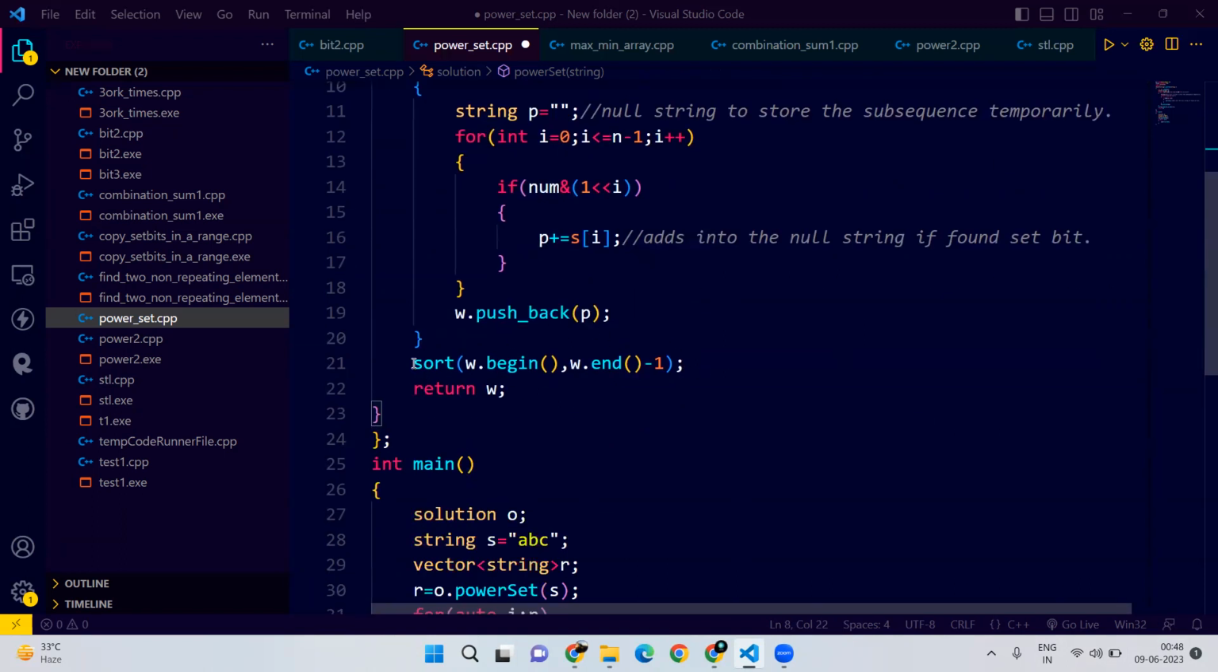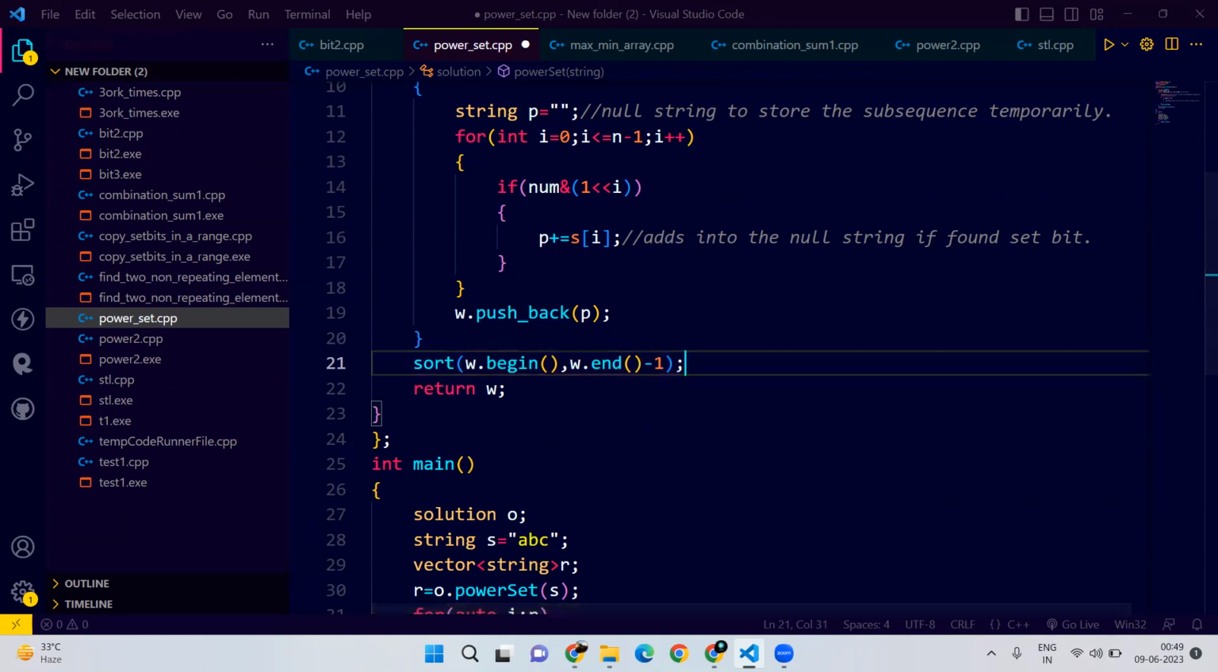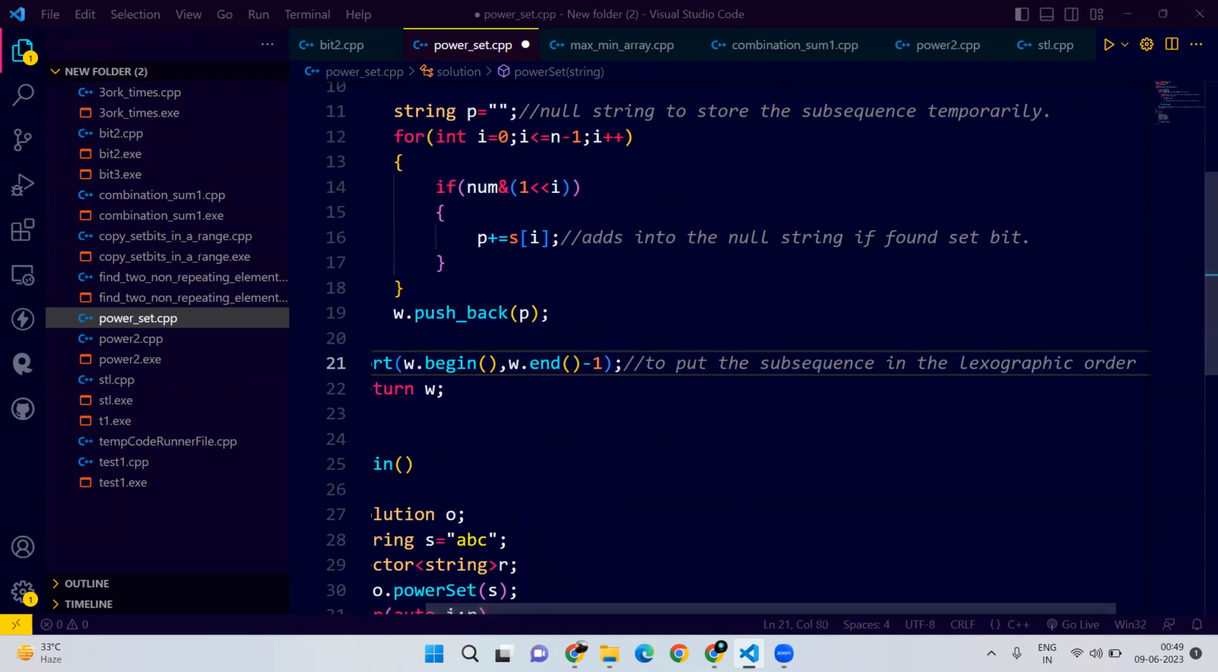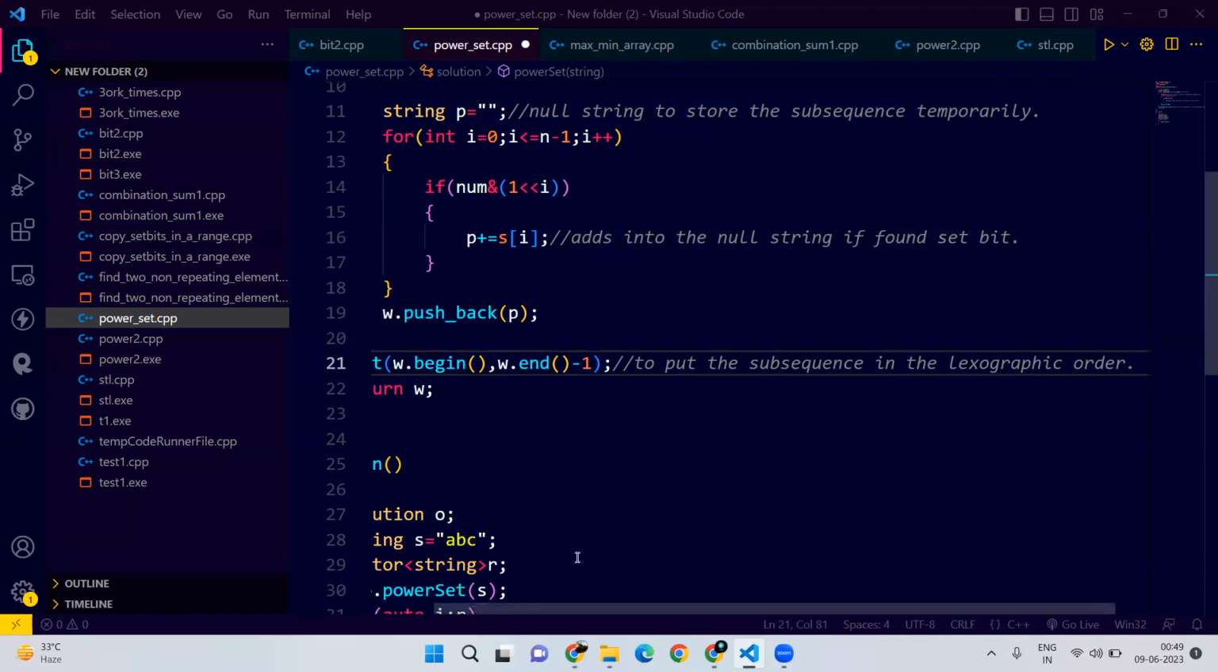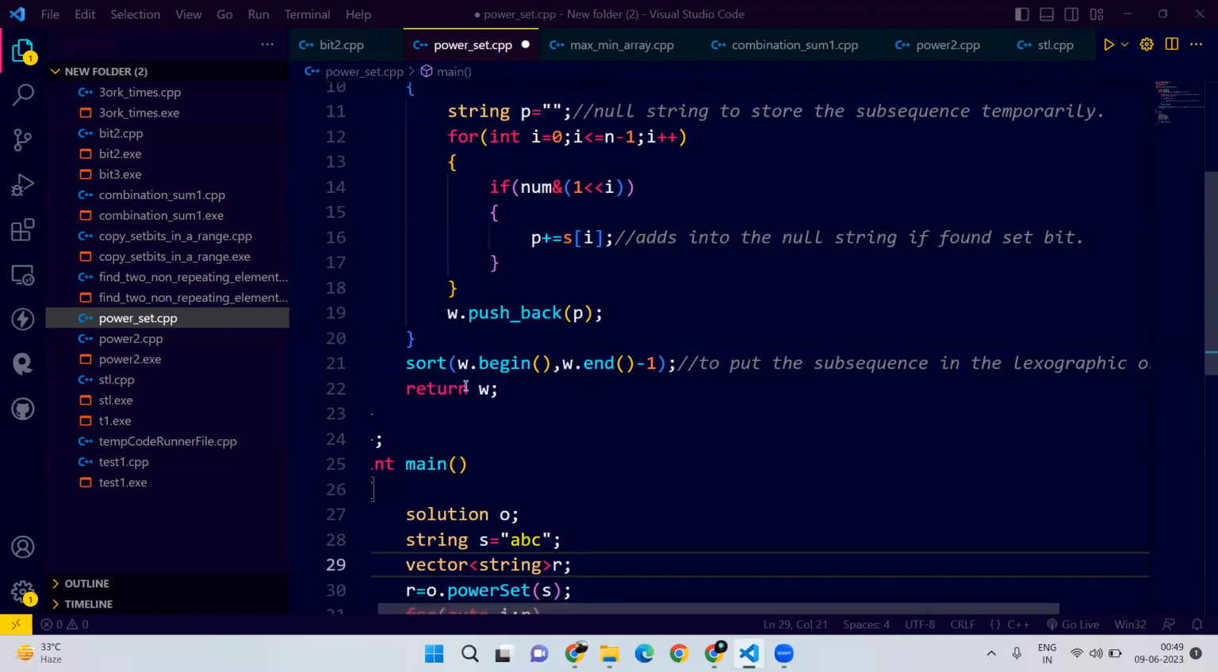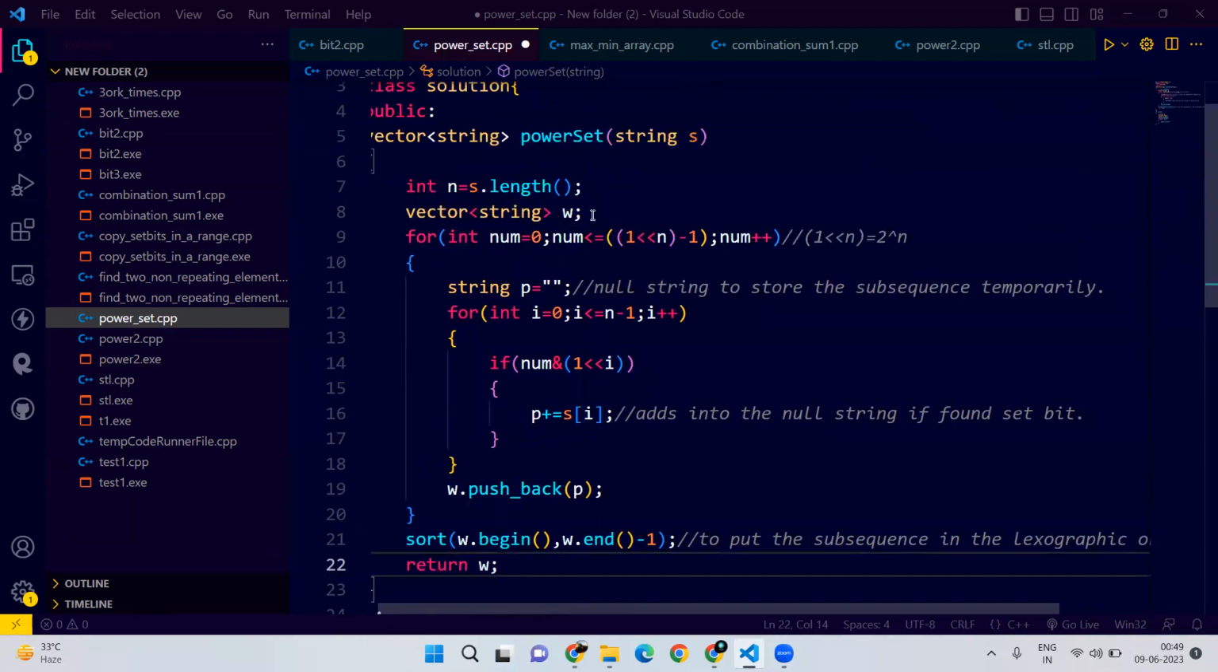And now, why have we done sorting? That is very common. We have done sorting here to put the subsequences in lexicographic order. Spelling might be wrong, but you will understand that. Lexicographic order. Simple. And then after I have finished the sorting process, I have returned the particular vector that I was supposed to return.